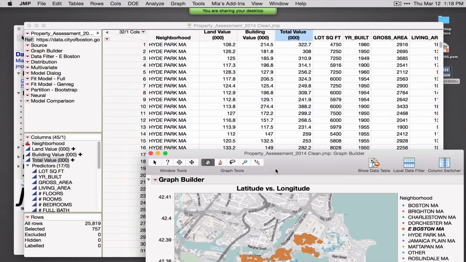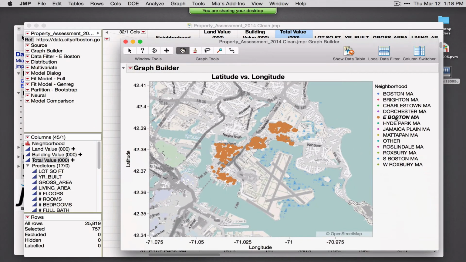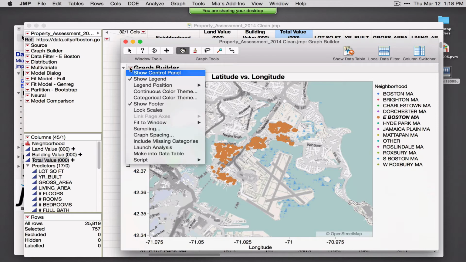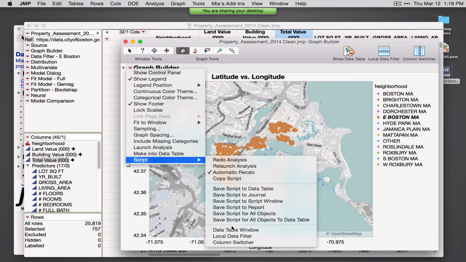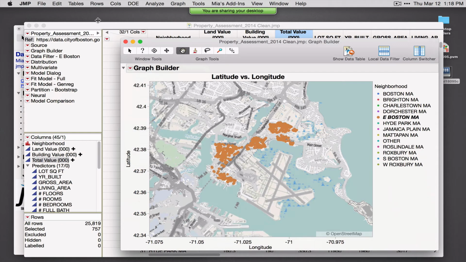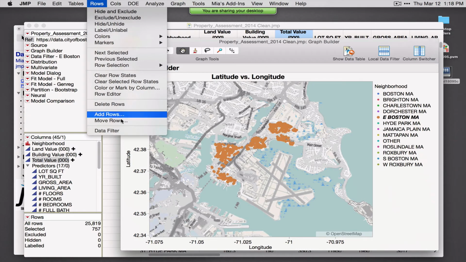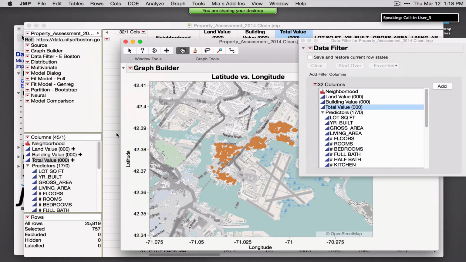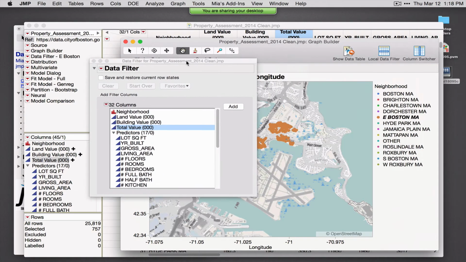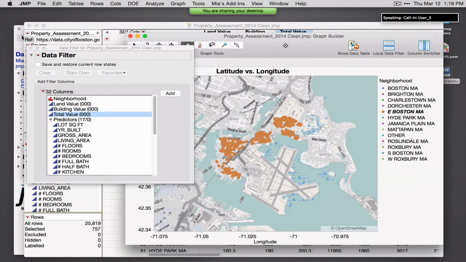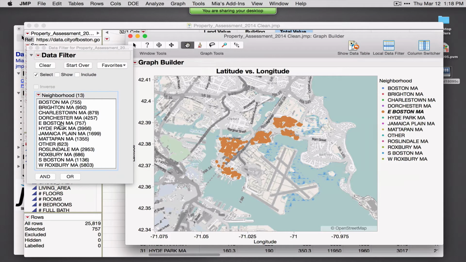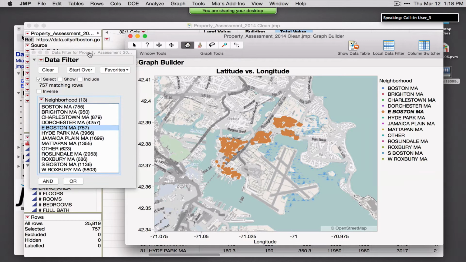And since I've got all of this data and I want to focus in on East Boston, I mentioned earlier that there is a local data filter, and the local data filter will only interface with the graph or analysis that we have open. There's a global data filter under the rows menu, and this is simply called data filter. And from this point forward, I'm going to only analyze data from East Boston. So I'll select neighborhood and then East Boston. And this has selected those observations.